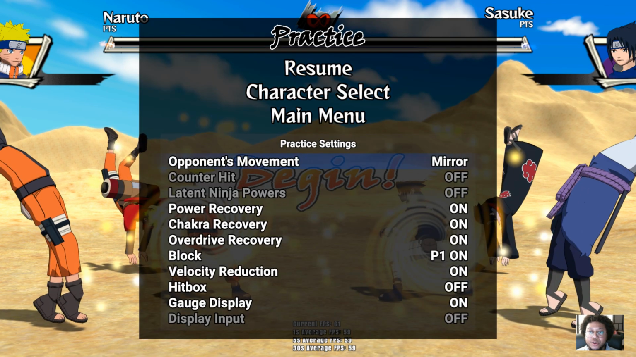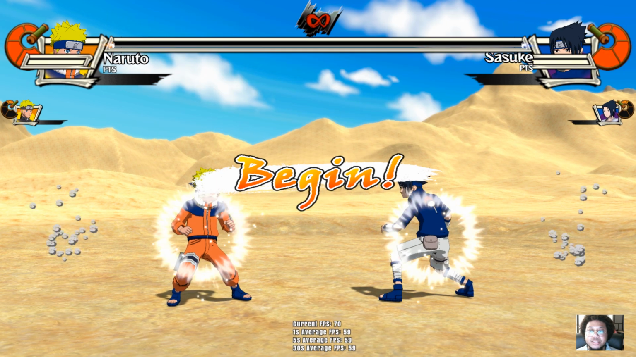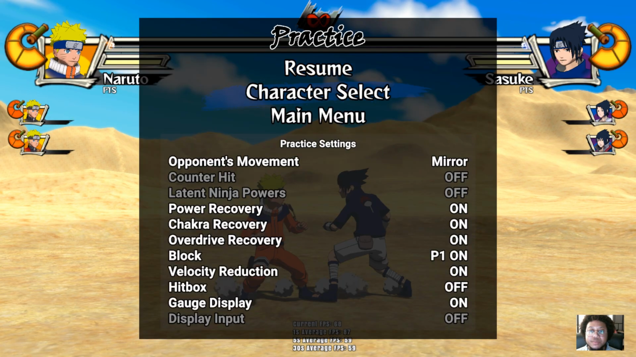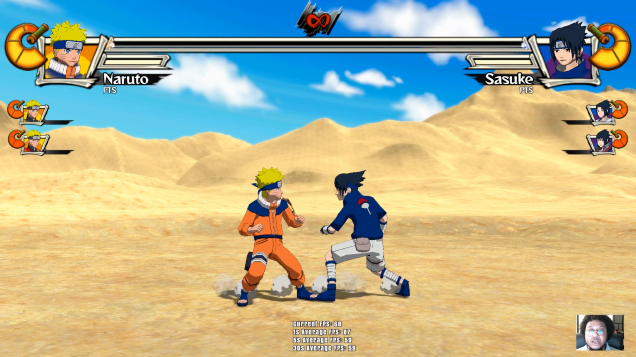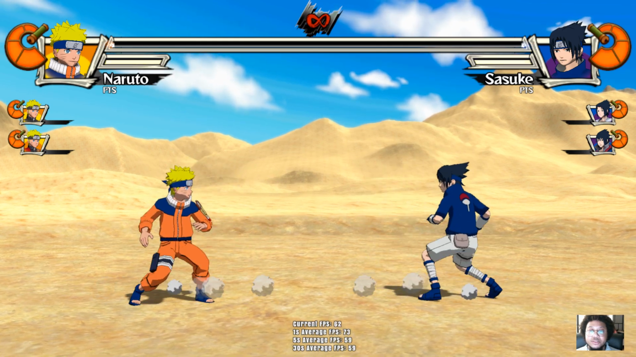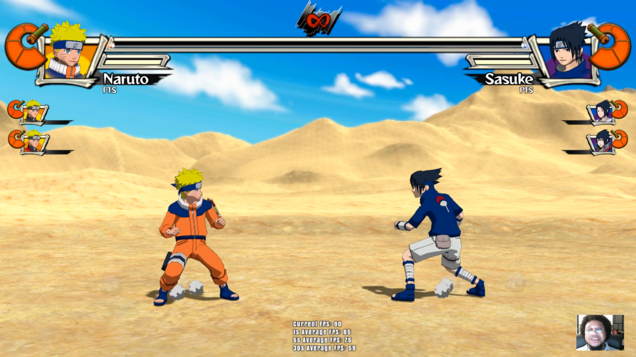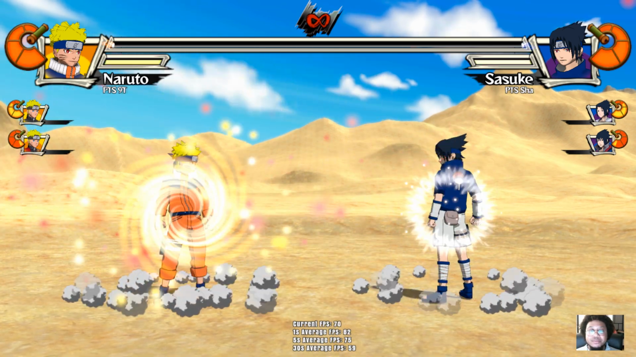I also added in a new mirror set. So mirror basically mirrors your movements exactly, left and right, based on where you are. Mirror with LR invert will make you move like this. So back is back for both characters, just so I can get some screenshots of them transforming at the same time.